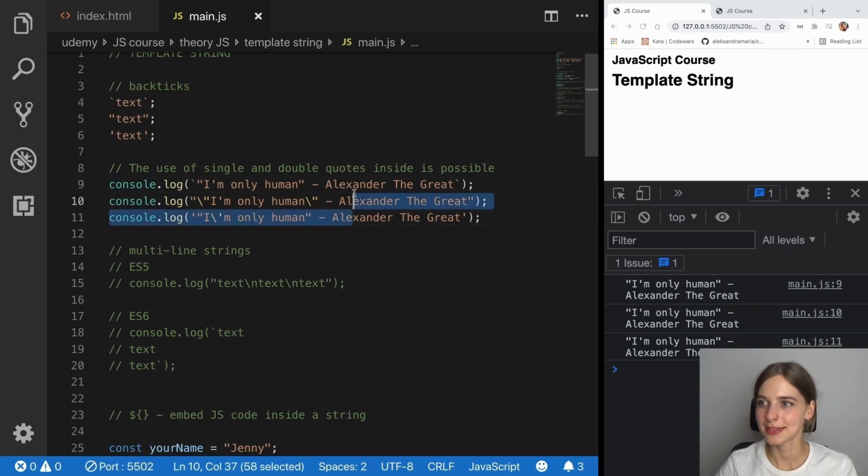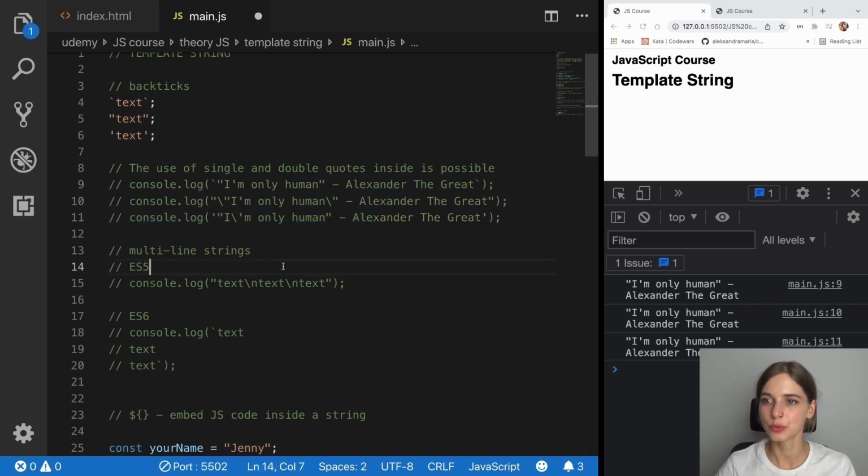I'm going to comment this out and move on to multi-line strings. So before ECMAScript 6 and before the introduction of backticks and template strings, we would have to do something like this.